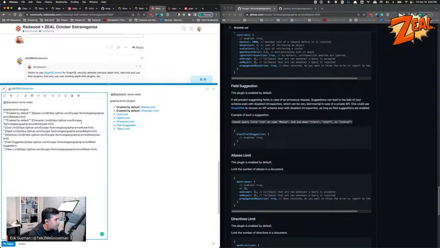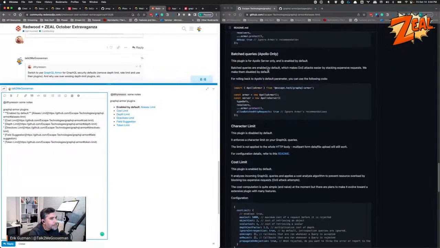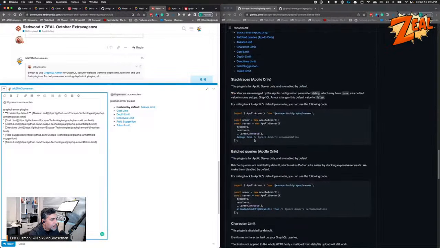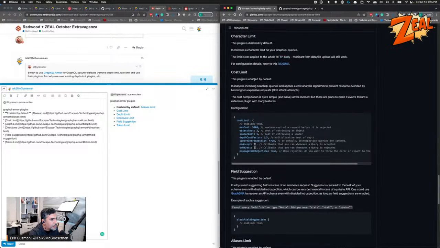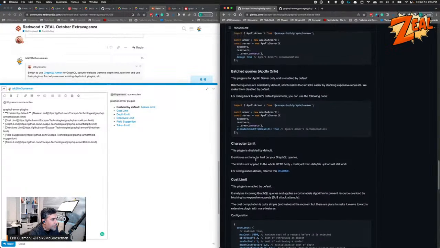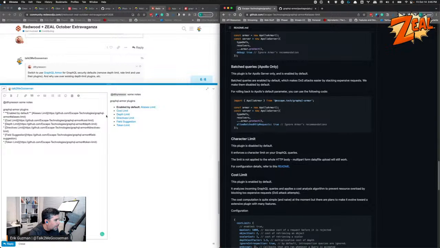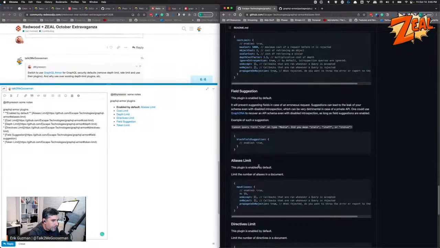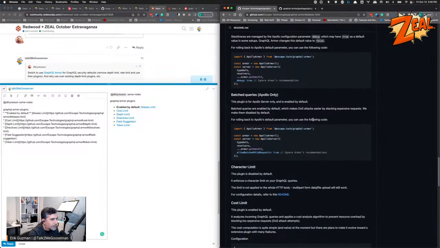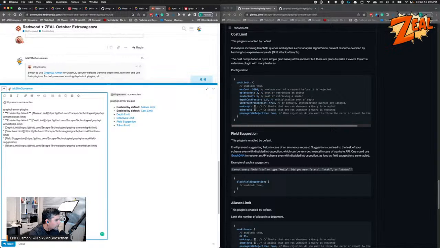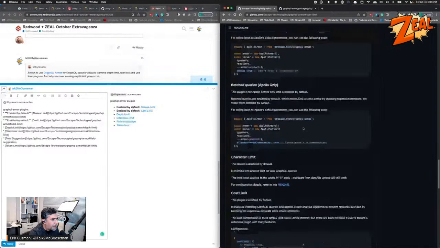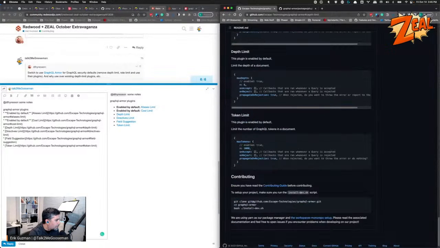Oh, character limit's not enabled by default. So character limit global bully. So alias limit. Enabled by default. Okay. Oh, they sorted these alphabetically. Interesting. Okay. So enabled by default is alias limit. Next one is cost limit. That is enabled by default also. A depth limit is enabled by default also.